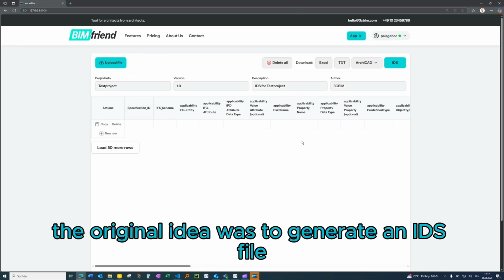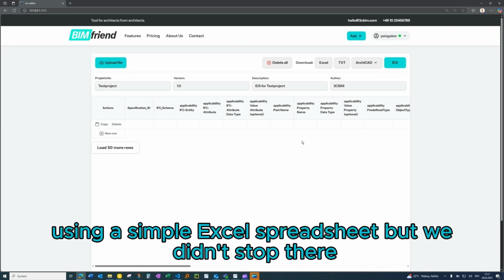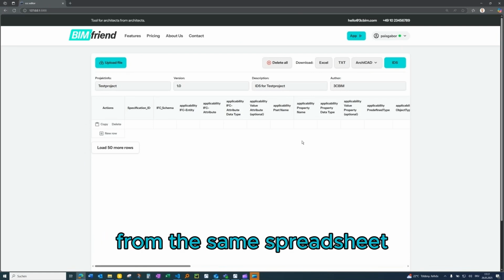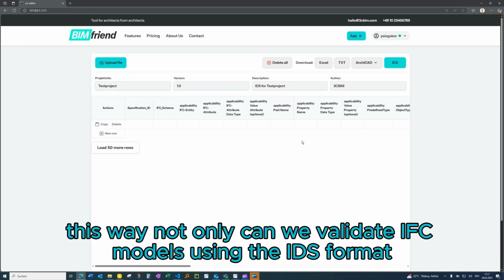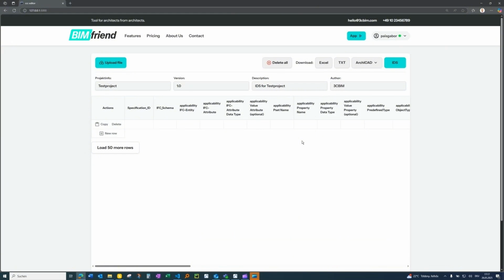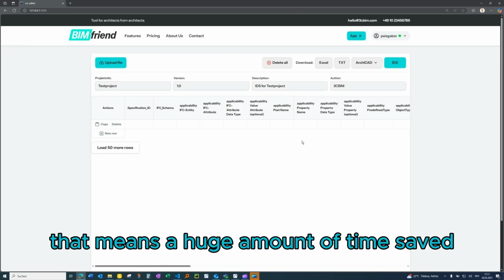The original idea was to generate an IDS file, which stands for Information Delivery Specification, using a simple Excel spreadsheet. But we didn't stop there. So we asked ourselves, what if we could also create property mapping files for both Revit and Archicad from the same spreadsheet? This way, not only can we validate IFC models using the IDS format, but we can also support designers by directly passing requirements into the authoring software, eliminating the need to manually create the mappings. That means a huge amount of time saved.